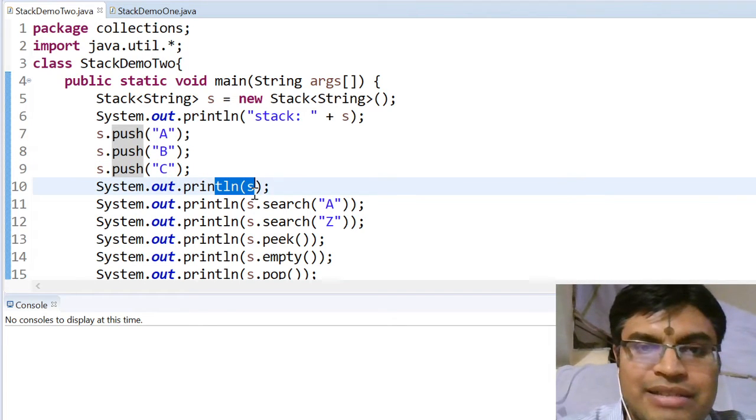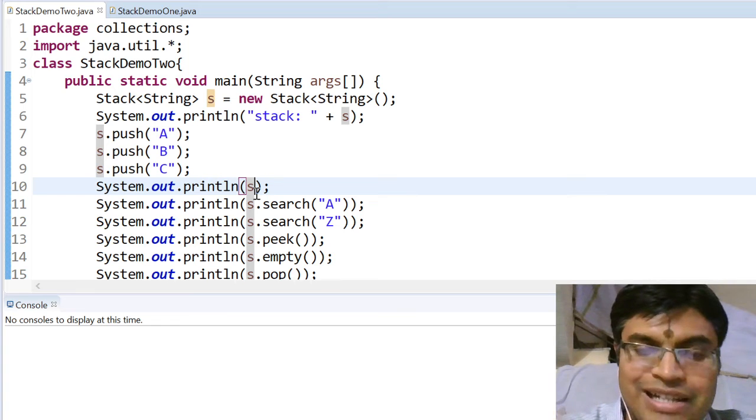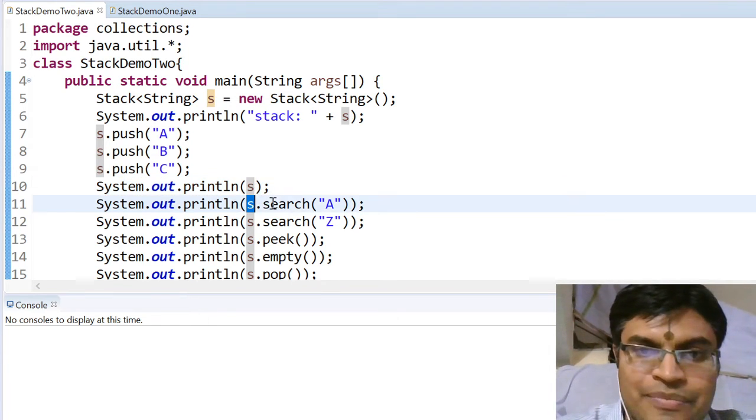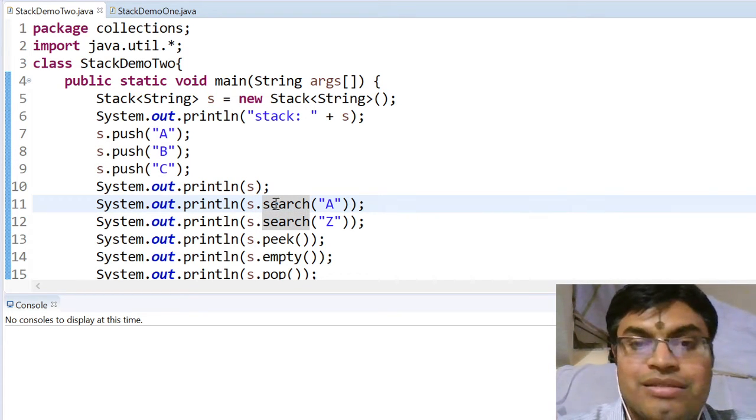Now when I print the same stack, it is going to print the complete stack value, that is A, B, and C, whatever elements are there in the stack. A little later I'll execute the program so that you can see the answer. Next, I told you about a function called search. The search will return the offset of the particular value that I'm searching for.